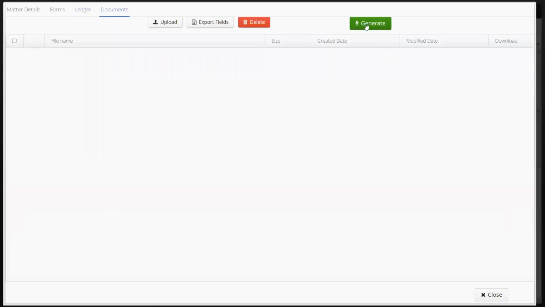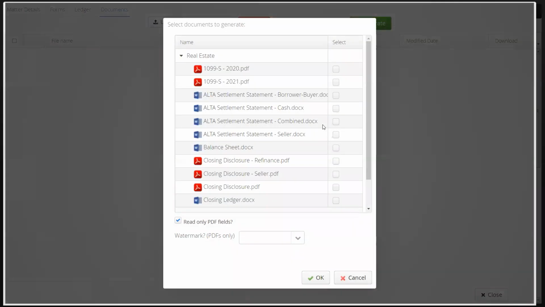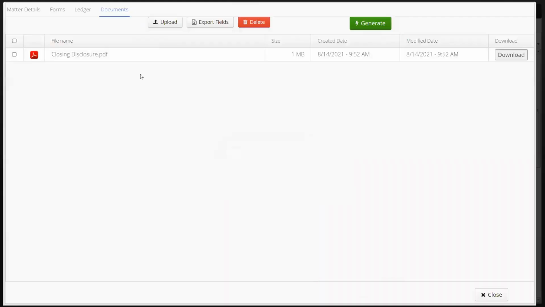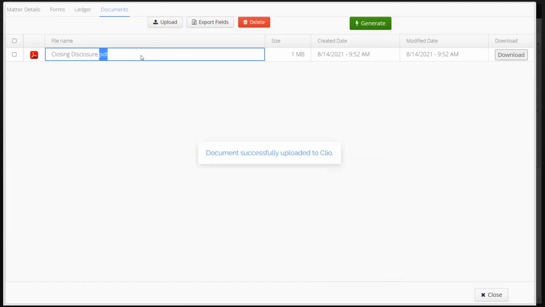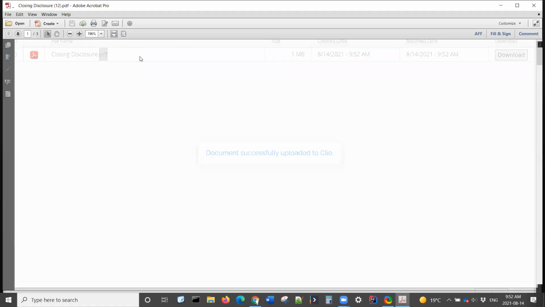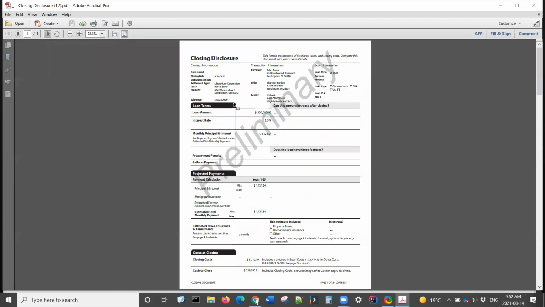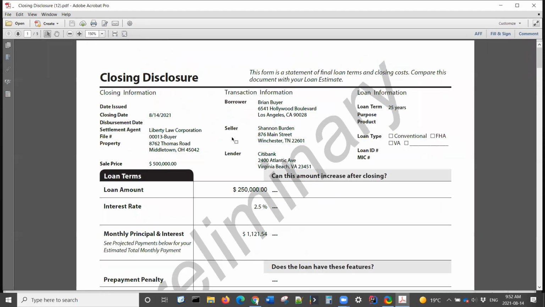On our Documents tab, this is where we generate any of the documents that we want for this matter. So I'll select Closing Disclosure. And you can add a watermark as well if you'd like to. Click the OK button. Double click there and you can see it's generated our closing disclosure with the watermark and all of the information that we entered.